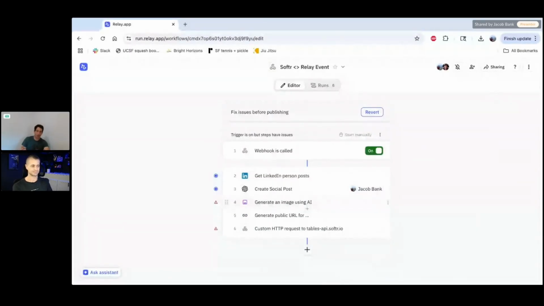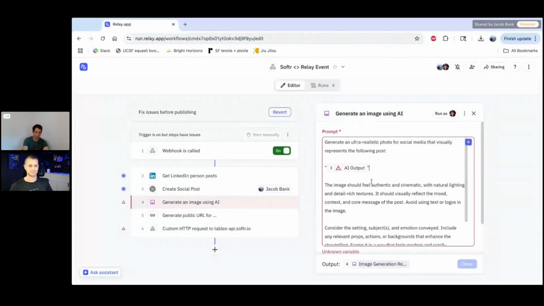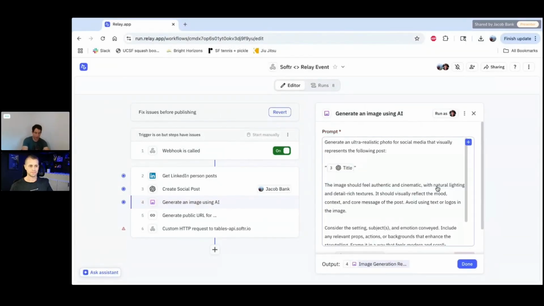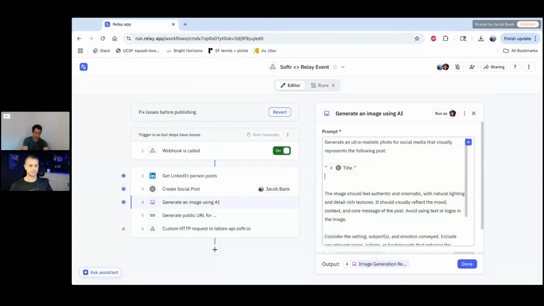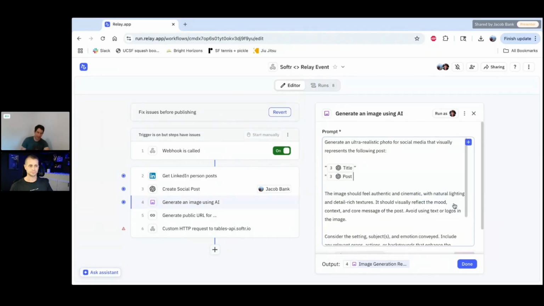And now I'm going to show you the image generation step that JJ had created. You can see here that we want to generate an image for this post. And you can see here that in the prompt for the image generation, I'm referencing the content the AI produced in the previous step, because that's the context the image generation model is going to need to create a good accompanying image to the post.